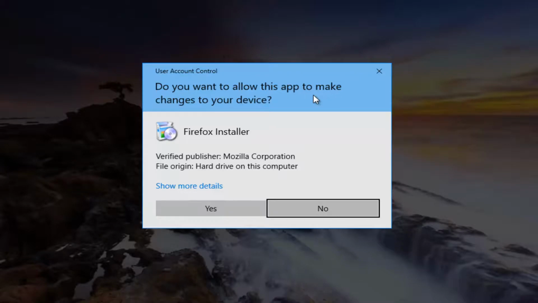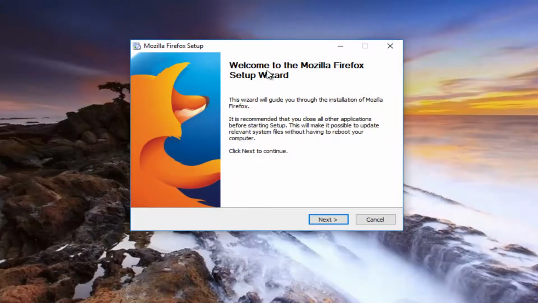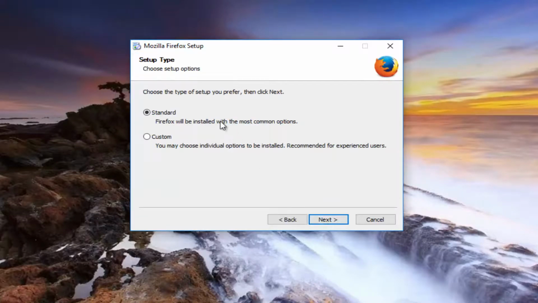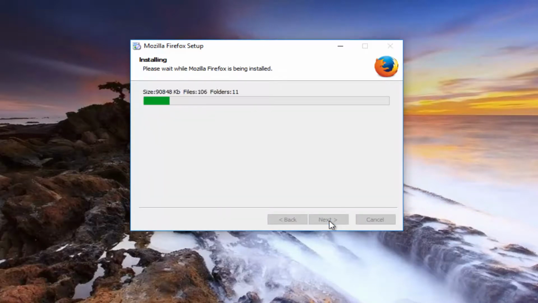If you receive a user account control window, you want to select yes. It's going to say welcome to the Mozilla Firefox setup wizard. Click on next to continue. Select the standard installation, click on next again, and then just click on this upgrade button right here.